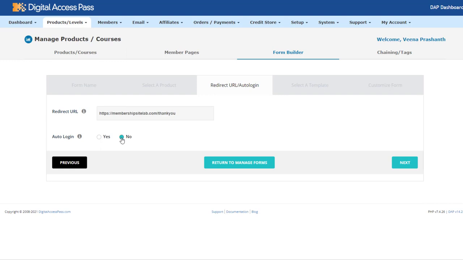When someone is signing up for your freebie, as soon as they sign up, if you want to directly send them to the downloads page so they can instantly download, you can do that too. You can enter the URL of your downloads page here, and you can set the auto login to yes. That way, users sign up, they will be logged in automatically to DAP, and they will be directly sent to the downloads page, and they can download it from there. So they don't even have to wait for an email.